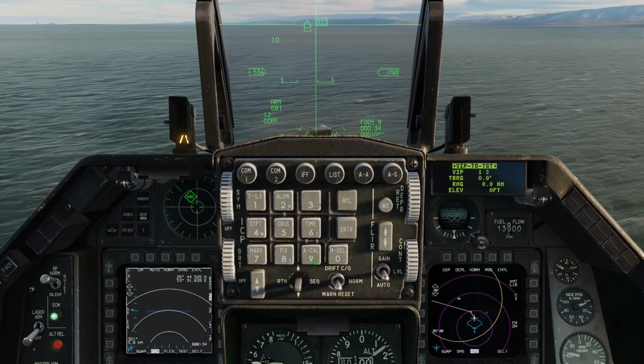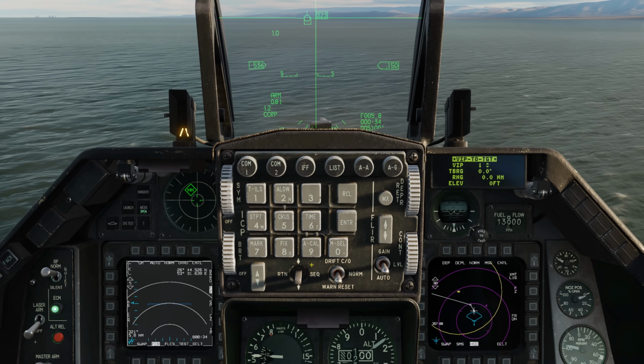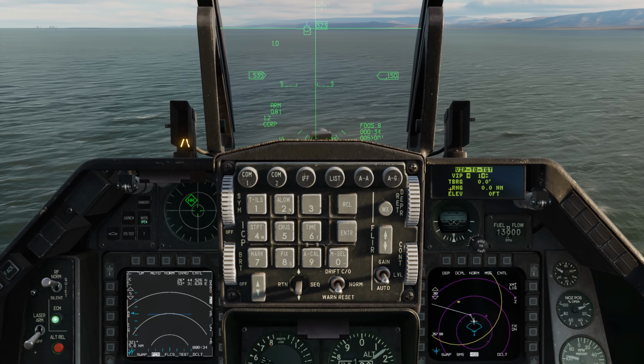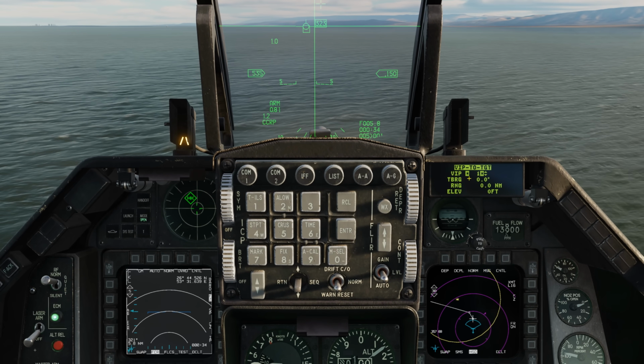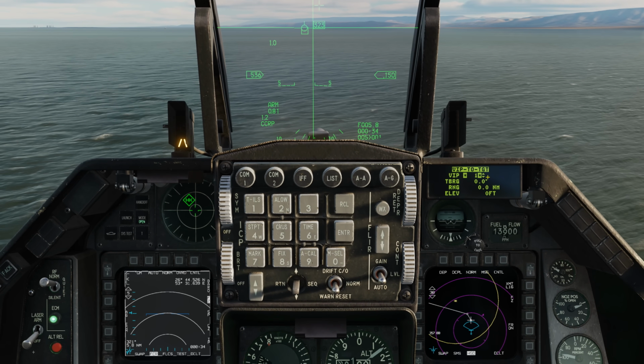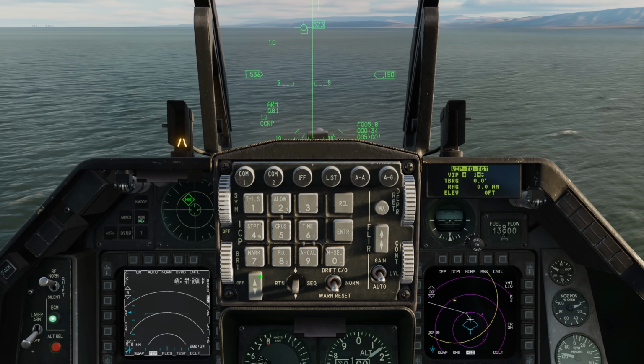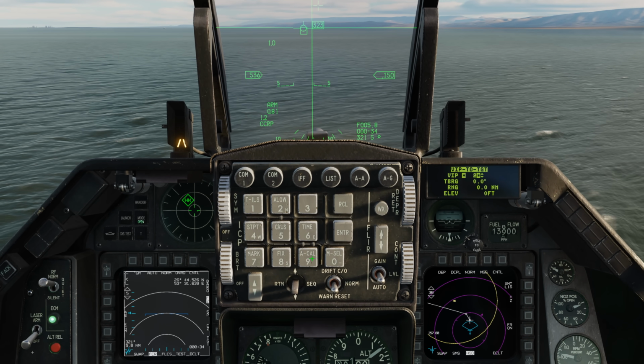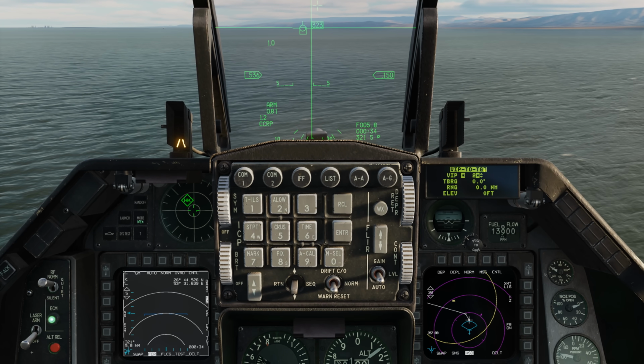Next, we're going to go DCS switch down, or dobber down. And here we have the steer point from which the VIP will be calculated. Right now it defaults to steer point 1. We're going to go to the increment/decrement rocker and go up to steer point 2.